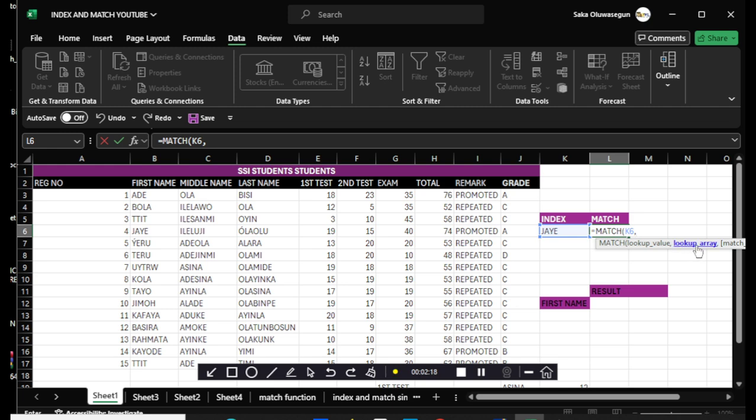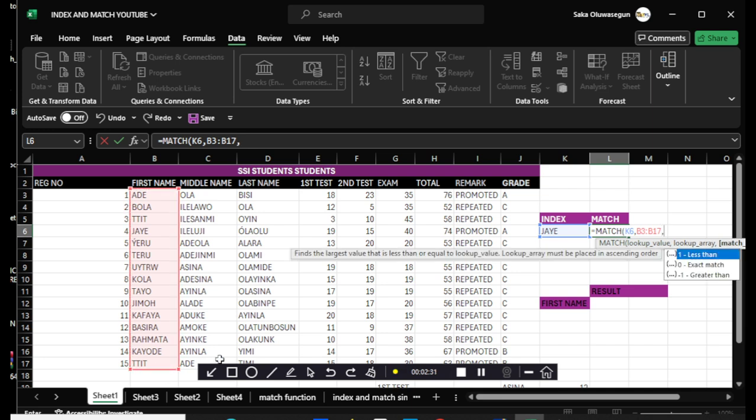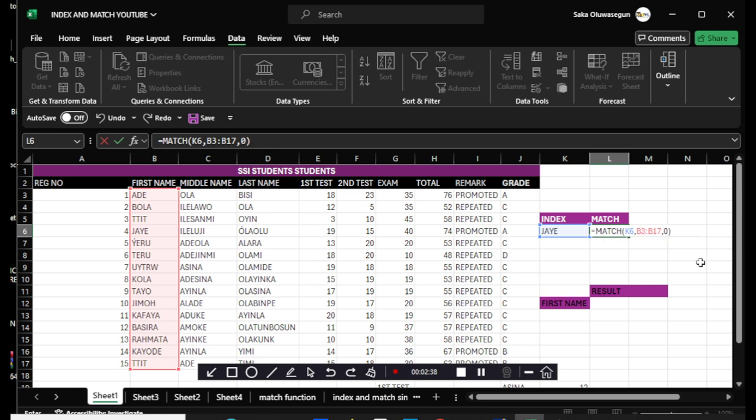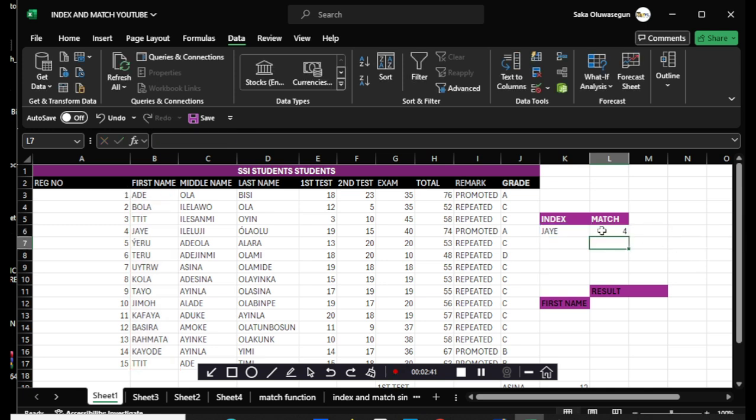Next thing is the table, the lookup array. You can find it here. Just select it, comma. Next one is exact match. So can we see Jaye is in row 4? So that means INDEX will return the content, what we have there, while MATCH will return the position, which is row 4.